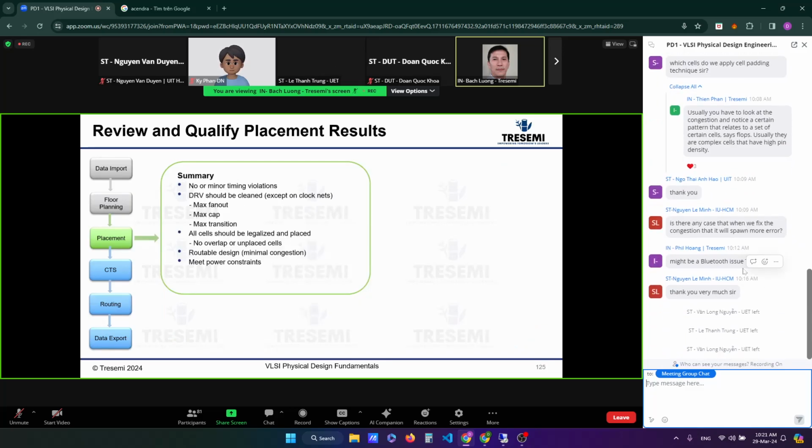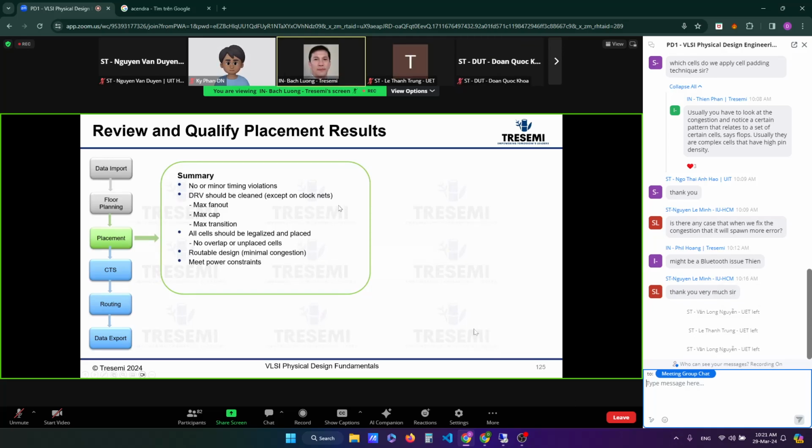Okay, so in summary, make sure there's no or minor timing violation. DRV should be clean except on clock nets. All cells should be legalized, the design routable, and meet power constraints.